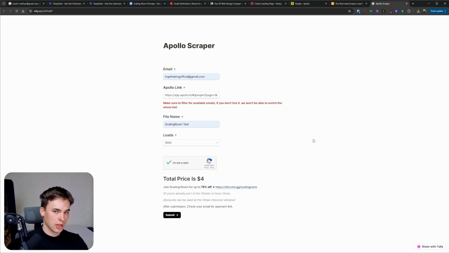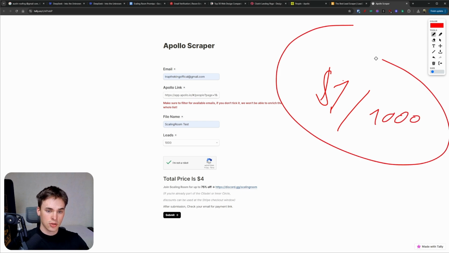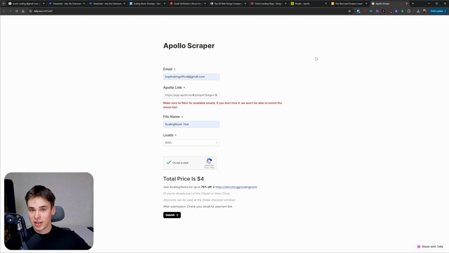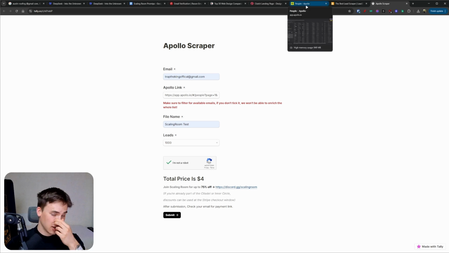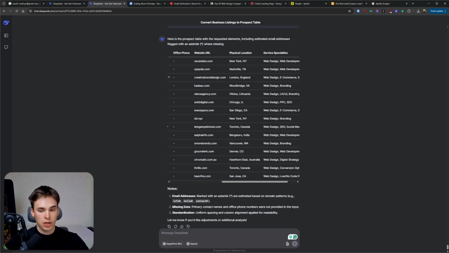and you'll be sent a Stripe link where, if you're part of Scaling Room, you get 75% off. That means you get leads for $1 per 1,000 contacts. So you can enrich them for basically no cost whatsoever. You can get 10,000 verified contacts for $10, which is 10 times cheaper than Apollo. So that's just a little tip for you. Now we're going to move on to method number 3.